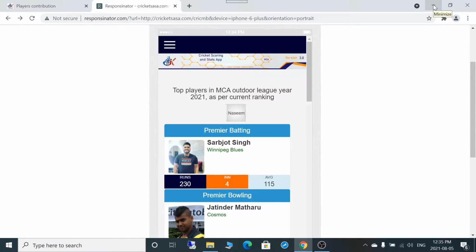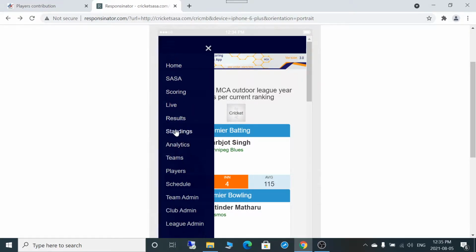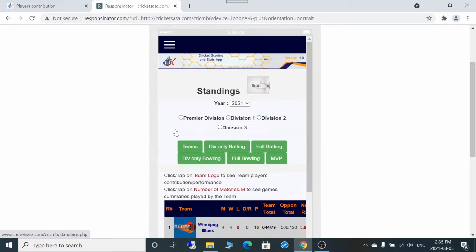This tutorial is regarding the stats of any player. The best option to check the stats of any player is through the standing page. To go to the standing page, please click on the main menu, then click on standings. On the standing page, by default, it will be showing the team stats of the current year.